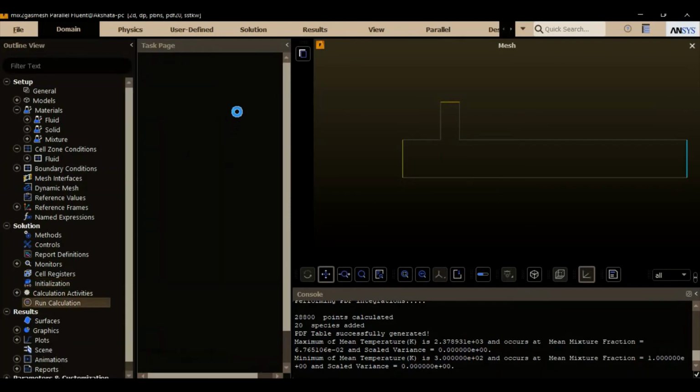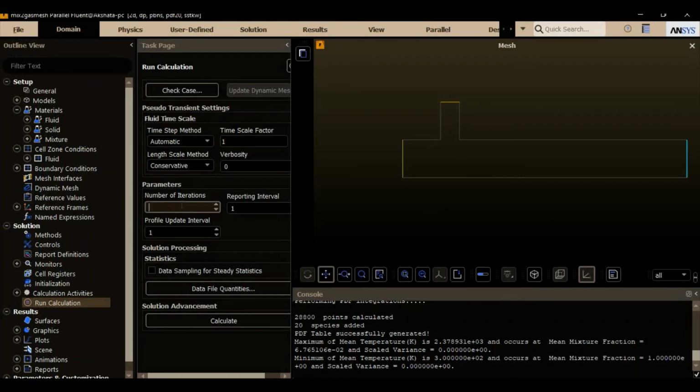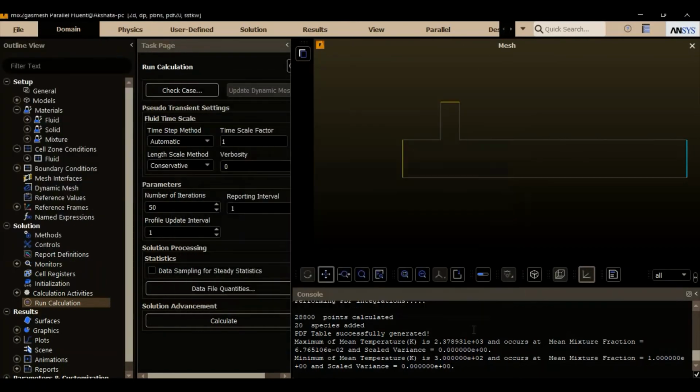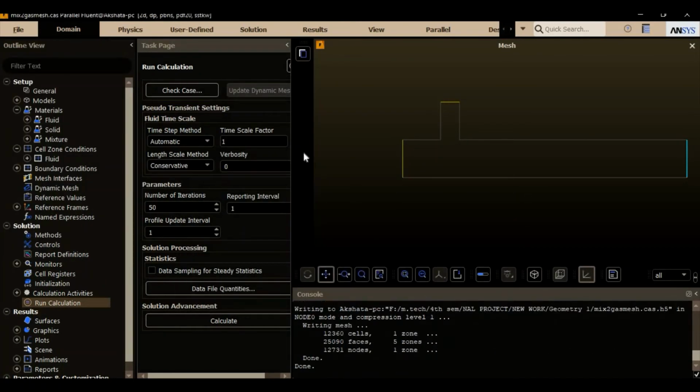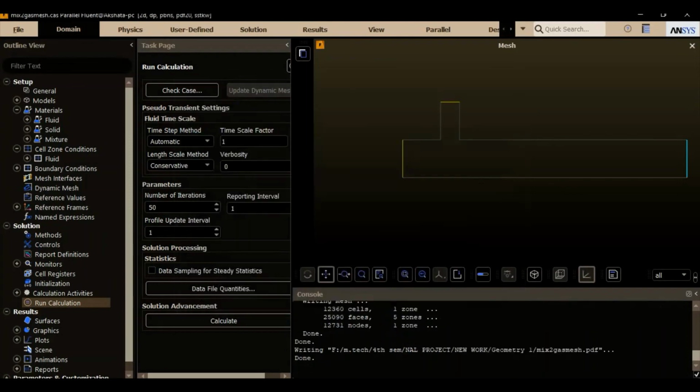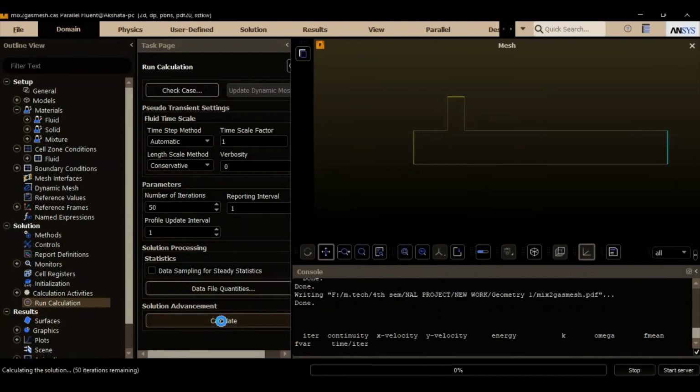We will go into run calculation and we have to specify the number of iterations we want to solve. So I'll give 50 iterations, and the main step, that is we have to write our case. Okay, so the case is writing. The case writing is done. The next important thing is we have to write the PDF as well, because sometimes if we want to do one more simulation with the same case setup, then we will need the PDF. So we have to write the PDF as we write our case file. Then we can go into run calculation and click calculate.